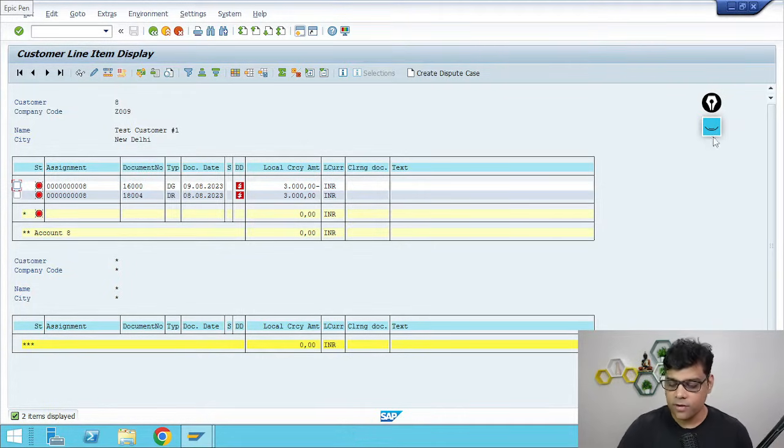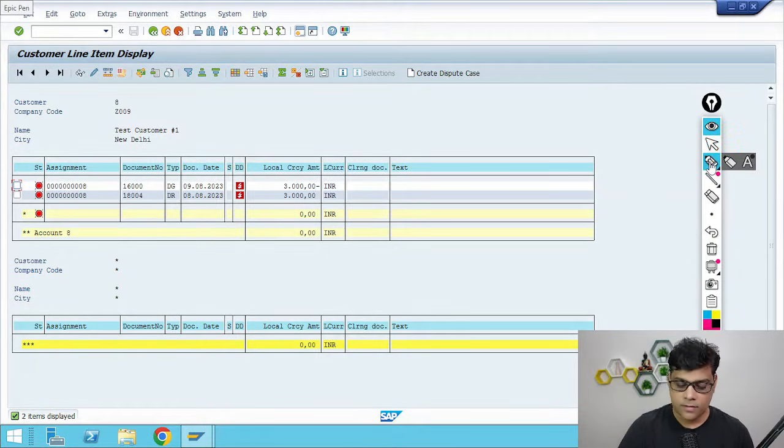You can verify the status. So the status is open items. Whenever you check the customer receivable report or customer open item report, these two line items will be there. This is FBL5N, but if you check the open item report, these two line items will be there. Now we want to clear these line items. This is our one more example, related to manual clearing.